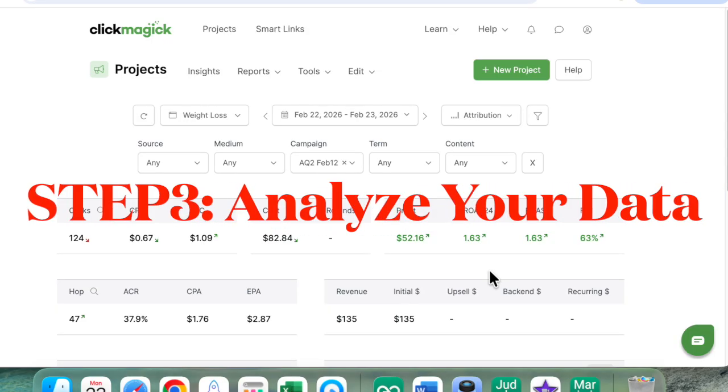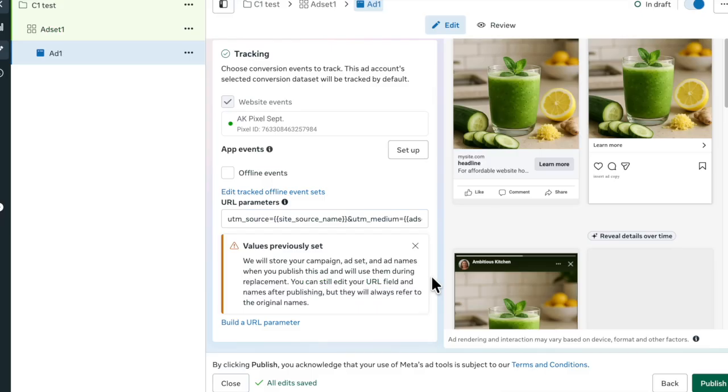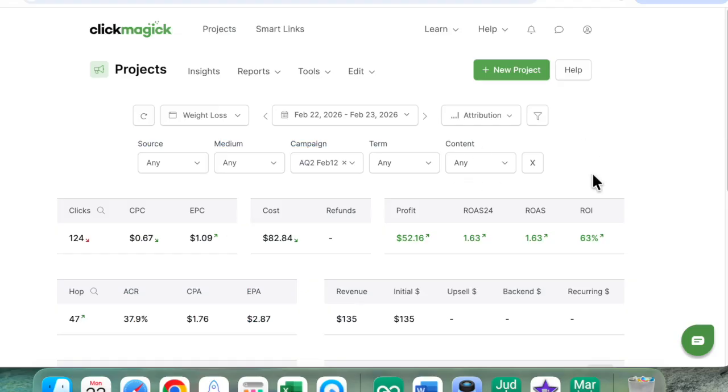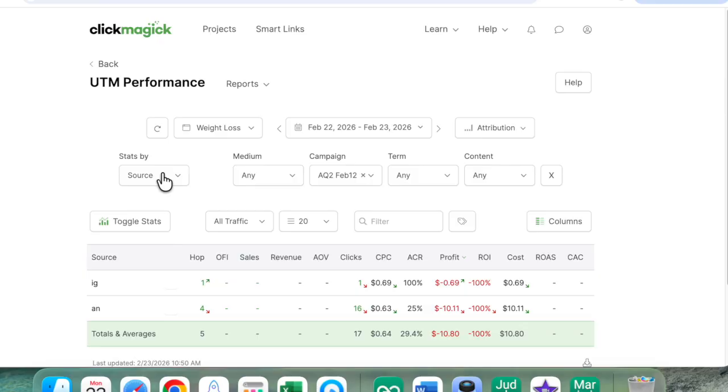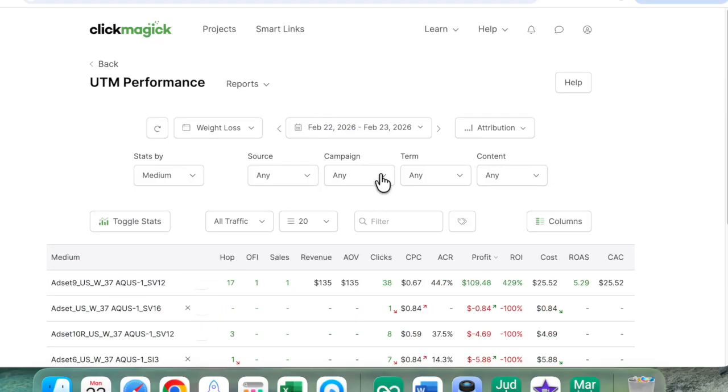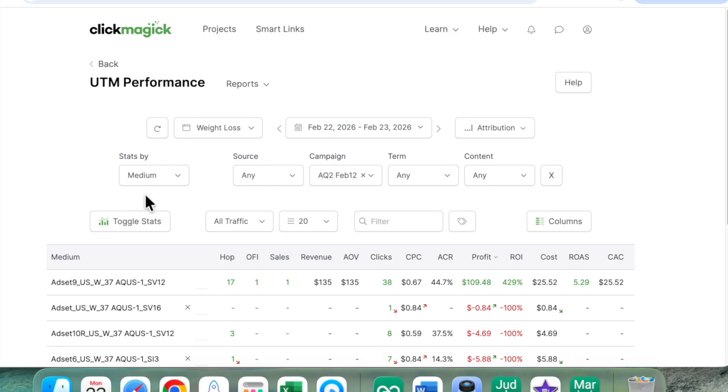And then next, step 3, how to analyze your data using tracking software. So once you already place your UTM parameter here, then this is how you can track your sales. Since I am using ClickMagick, so what I am teaching here is what I use. So all you need is, once you already start running your ad, click report and then click UTM performance. You can just go here, medium, and you can just choose here your campaign.